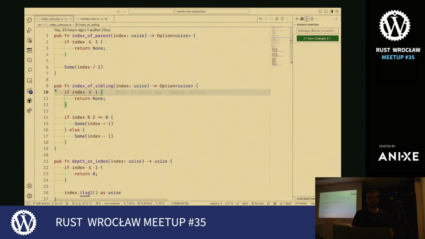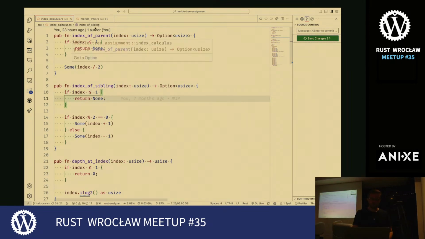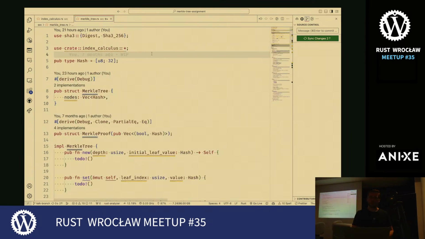Because it's frankly quite easy to implement. And we're going to implement our Merkle tree.